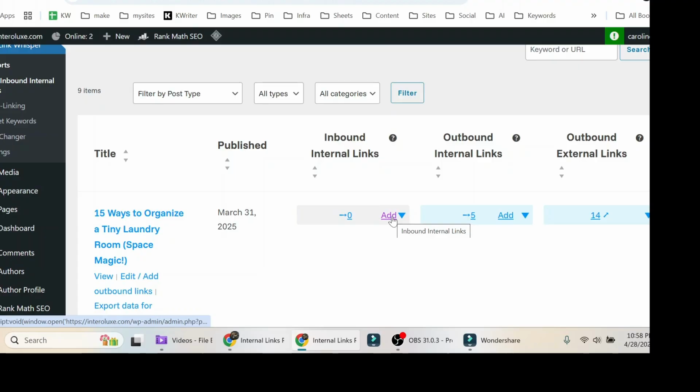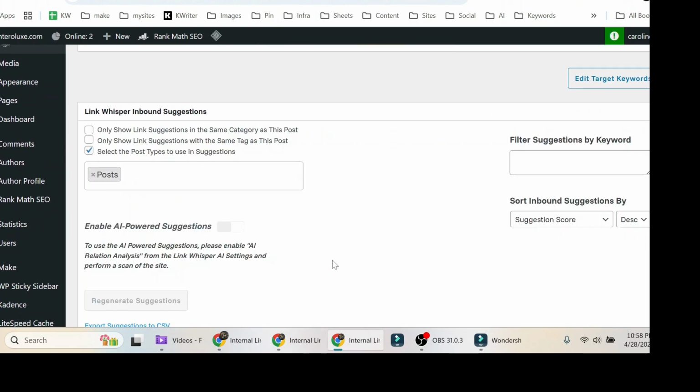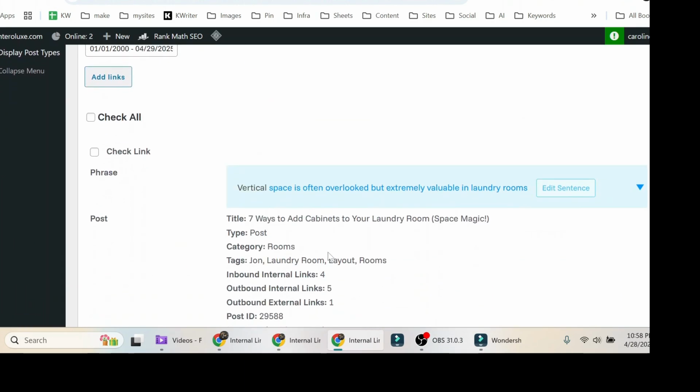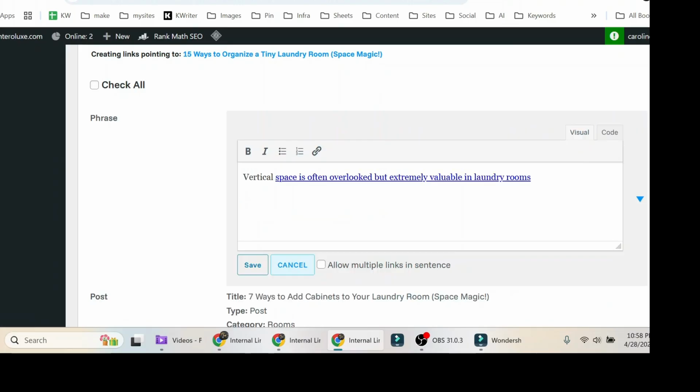If I click the add link next to the 0, it takes me to a page where it calculates some good linking opportunities for me. And using just the defaults, this is what I get. For example, here's a suggestion that I link "vertical space is often overlooked but extremely valuable in laundry rooms." Now, this is a very long link, and there are some good arguments to be made that that's a good idea. In this particular case, I don't think so. I think I want the link, but I don't want it to be that long.